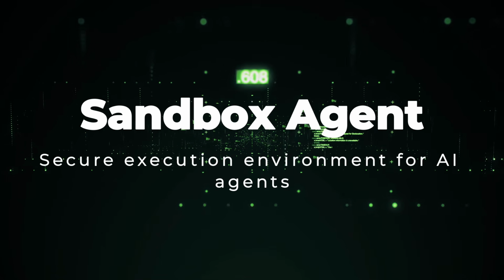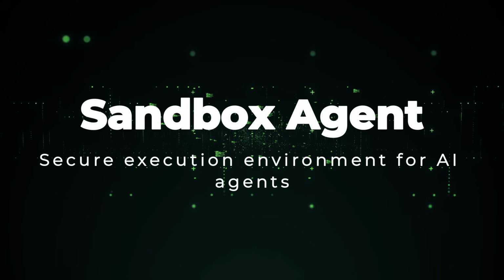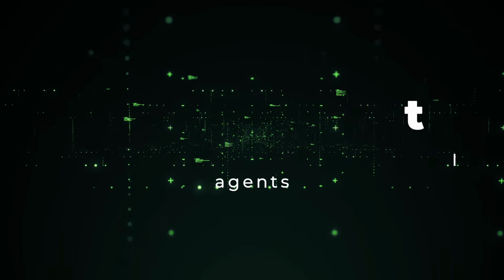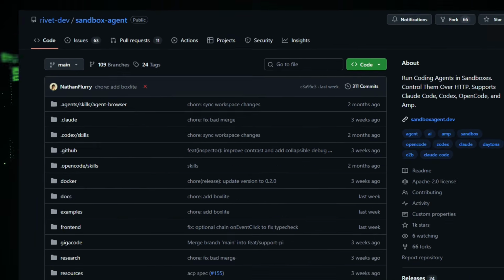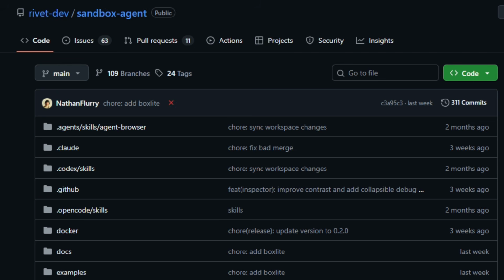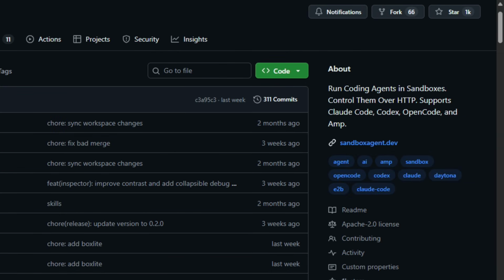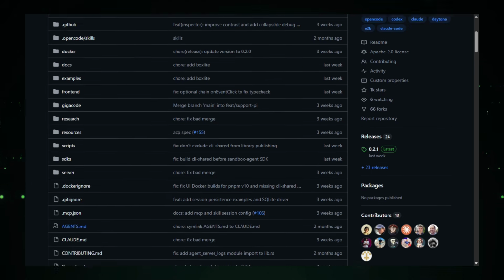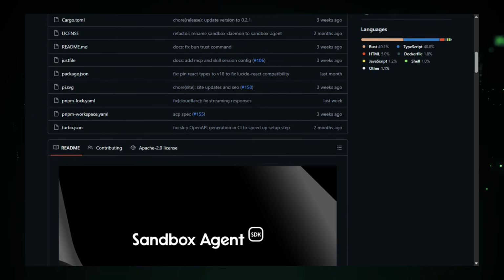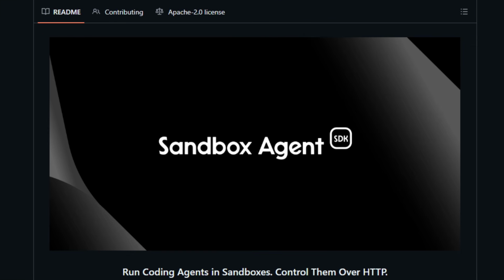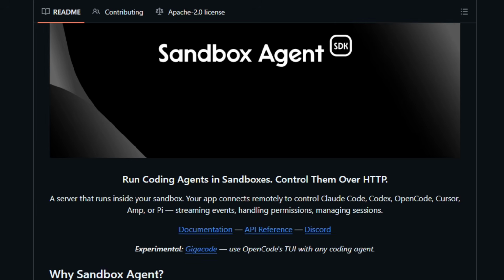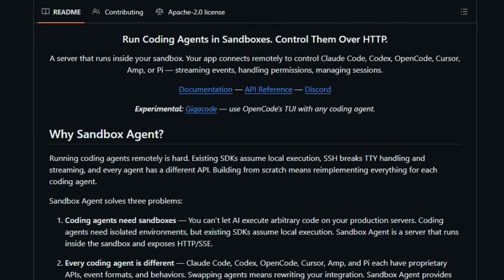Project number 14, Sandbox Agent, Secure Execution Environment for AI Agents. Sandbox Agent is a developer platform that runs AI agents inside isolated environments for safe tool execution. It solves security risks by separating agent actions from the host system, while still allowing controlled file and command access. The system creates sandboxed runtimes where agents execute tasks, interact with tools, and return results through structured interfaces.